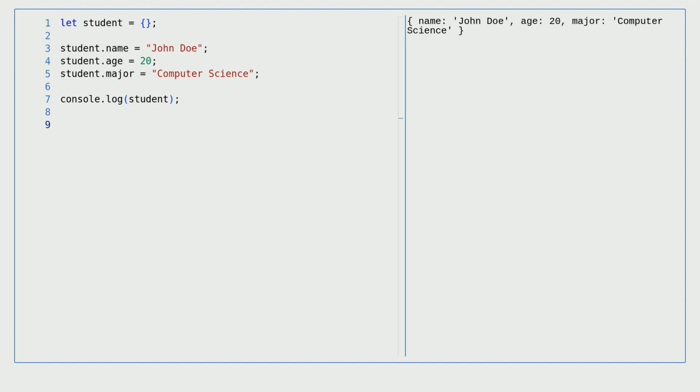Now, let's access a specific property from our object. We'll try getting the student's name. And there you have it. By using dot notation followed by the property name, we can access the value of that property.